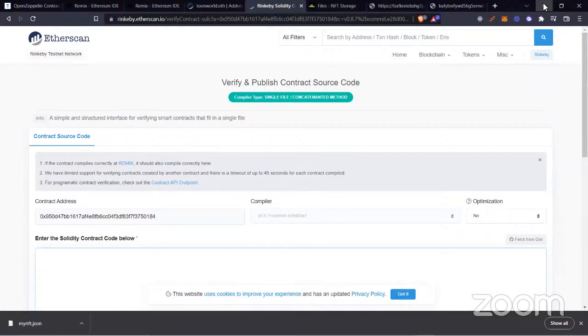Someone said something about not understanding how to add metadata to the ERC721 token. We have done that, right? Yes, you have done it. I think that will be all. There's no other question.